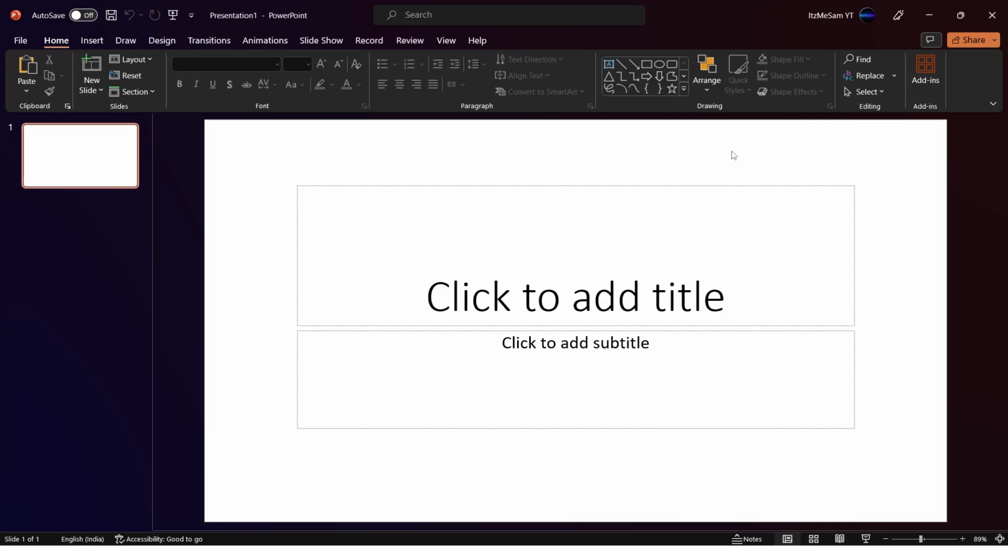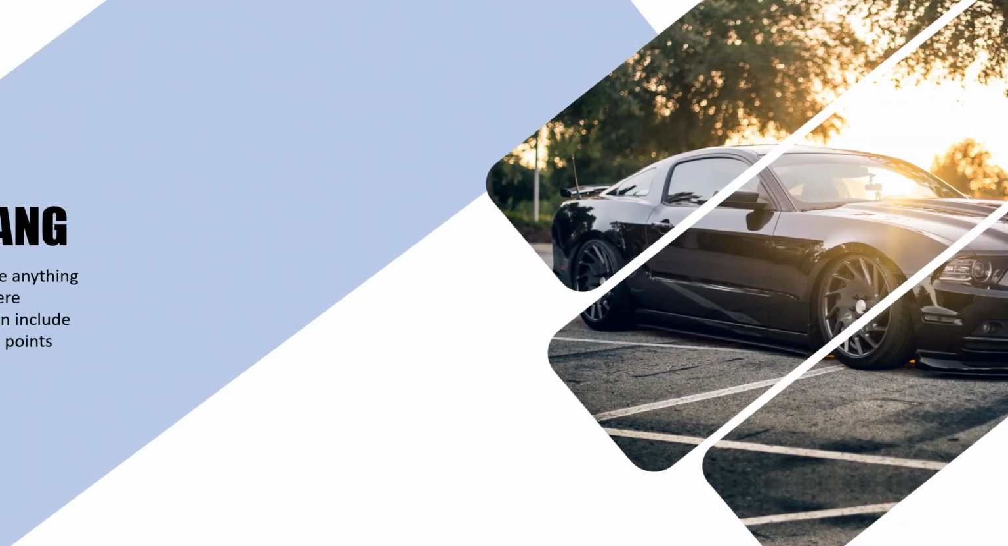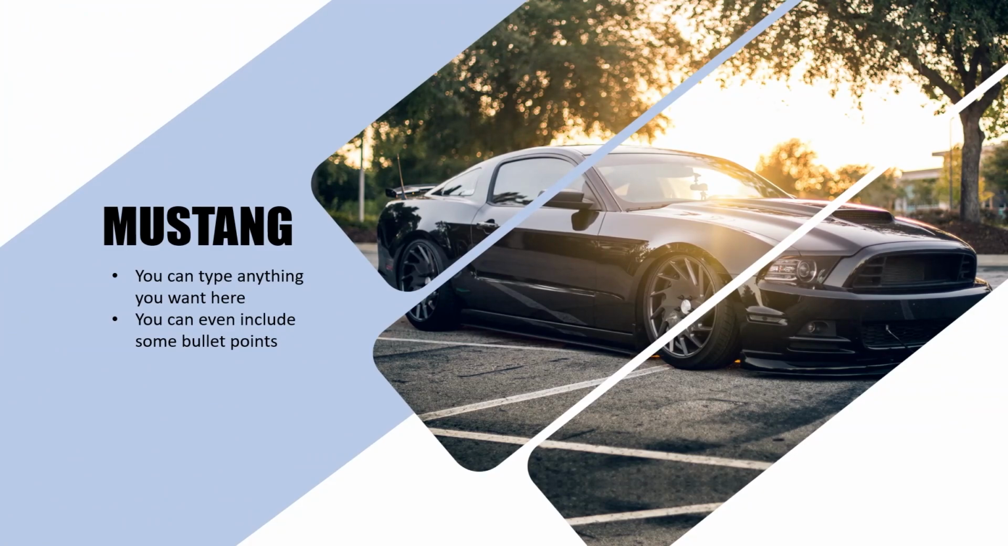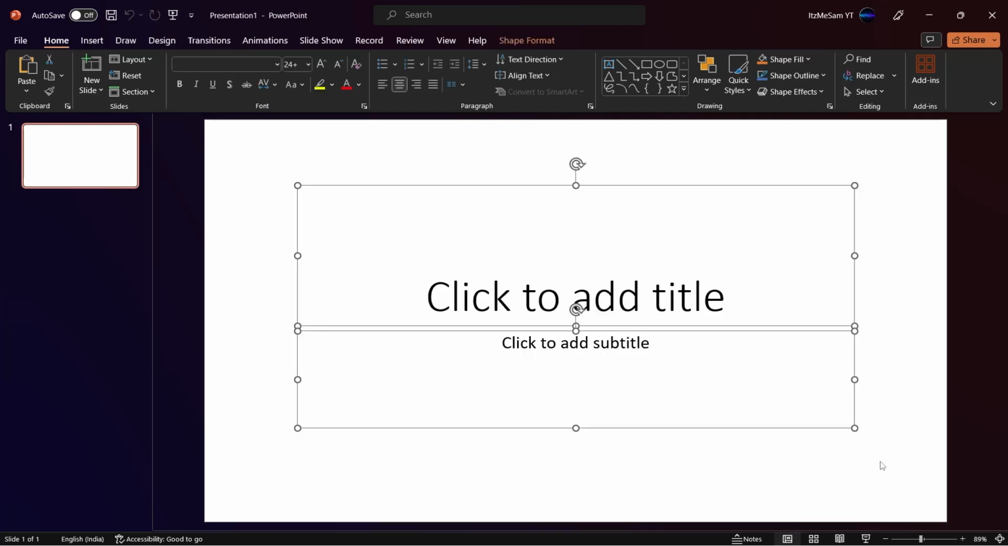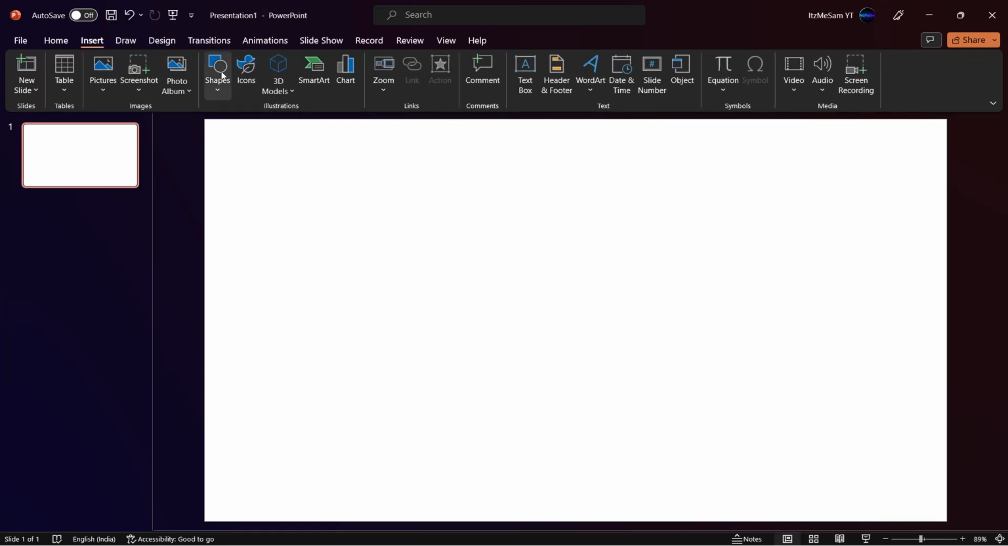So in this video, I'm going to show you a quick way to make this smooth and dynamic looking slide within PowerPoint. So the first step is you're going to want to just select everything and delete it. Then insert a shape. You can use any shape you want, but for this, I'll just use a rounded rectangle.